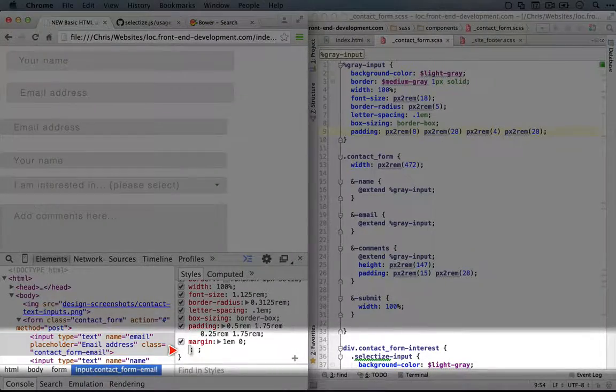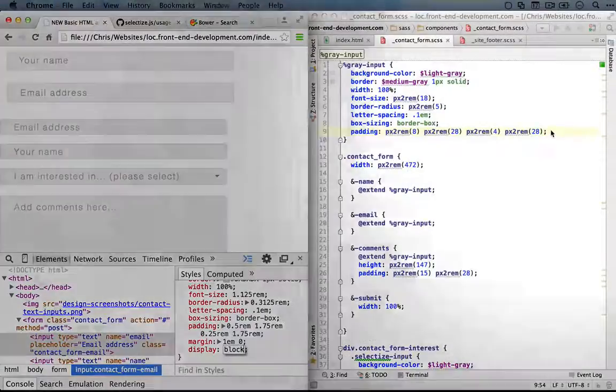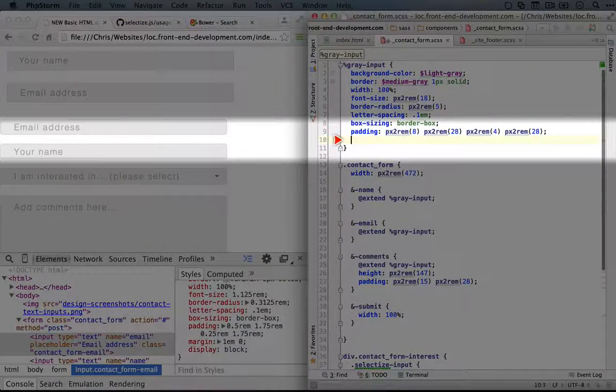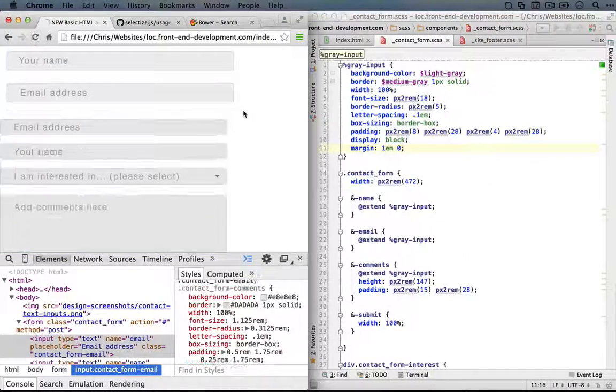So we'll add it in, display: block. Okay, that seems to fix the issue. So let's add display: block to these styles over here, and let's add the margin. We'll save it and refresh the browser, and that looks pretty good, though a little smaller.